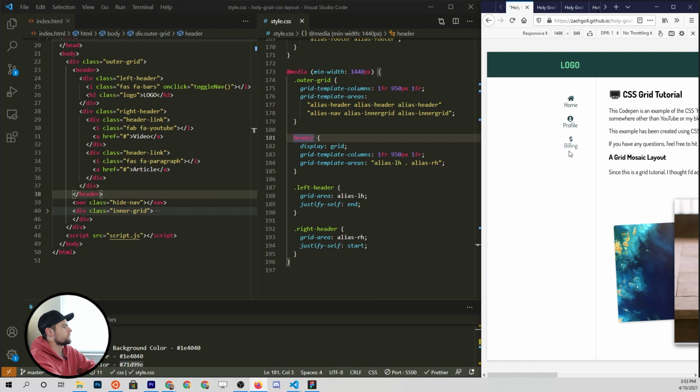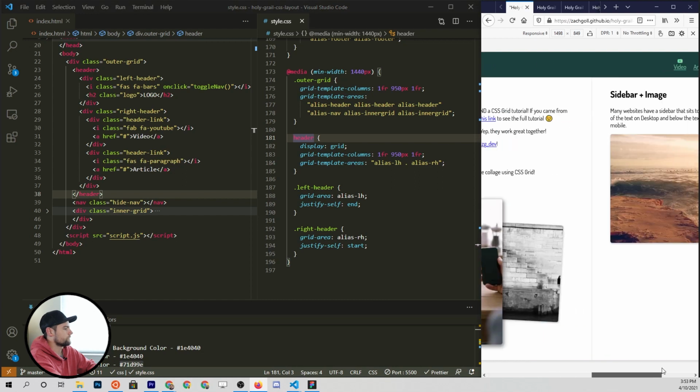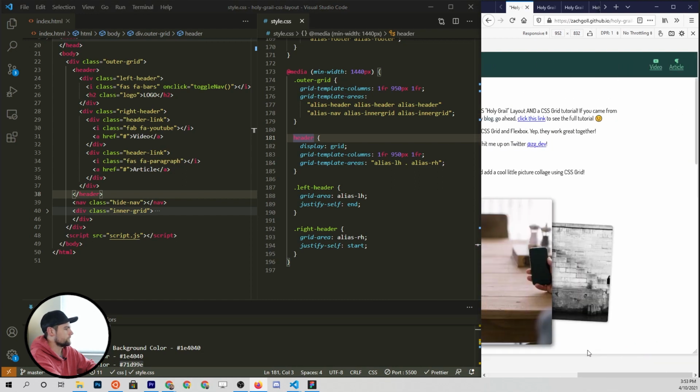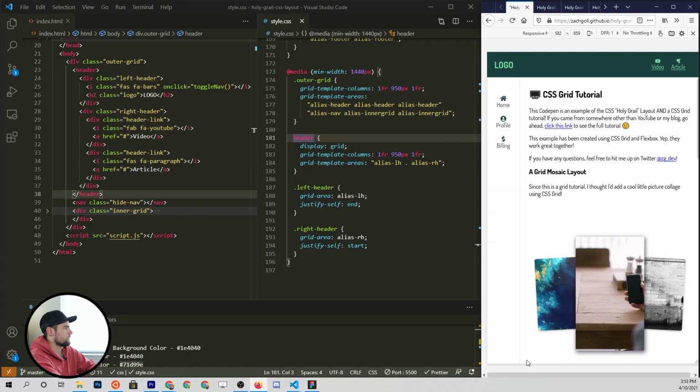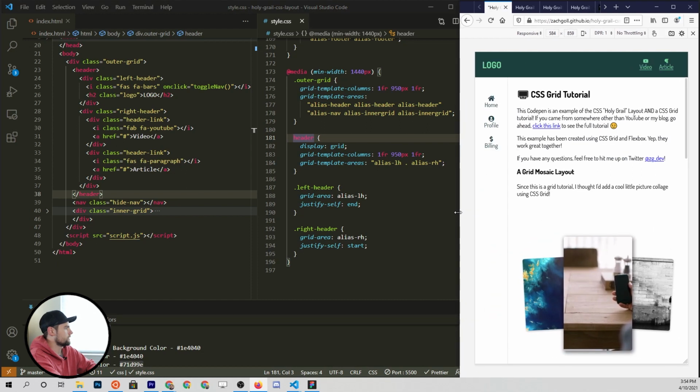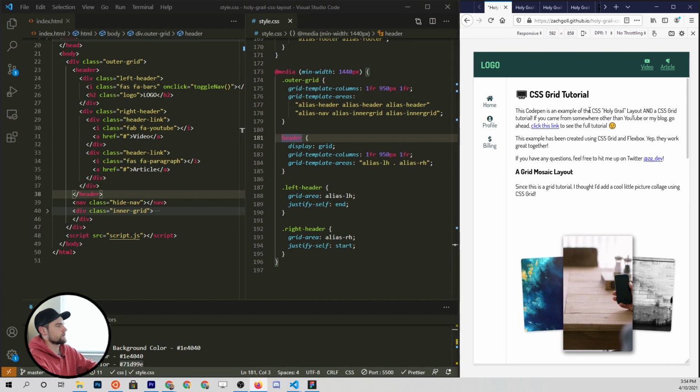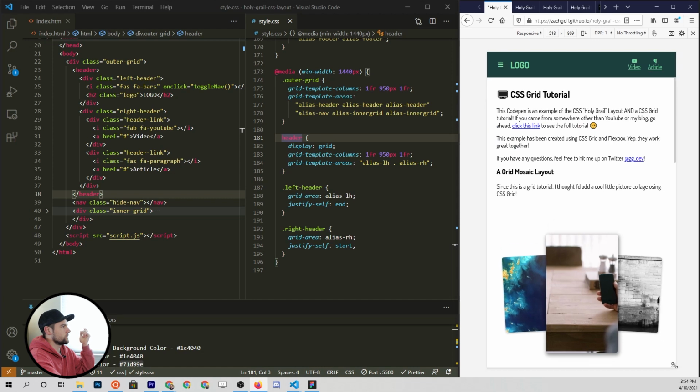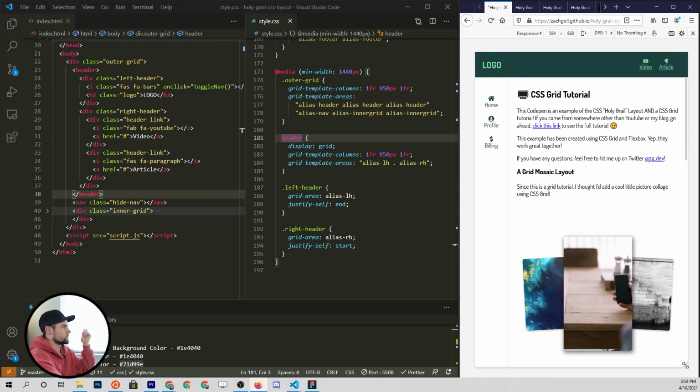Okay, so if we look at our final design here, let's collapse this a bit. Let's make this a little bit bigger. So here is our kind of tablet and above design. Our mobile obviously doesn't show the header until we toggle it, but it's going to be the same thing once we toggle it. So here's what we want to try to create. You can see the background color is none, it's just white. And then we have these three little groups.